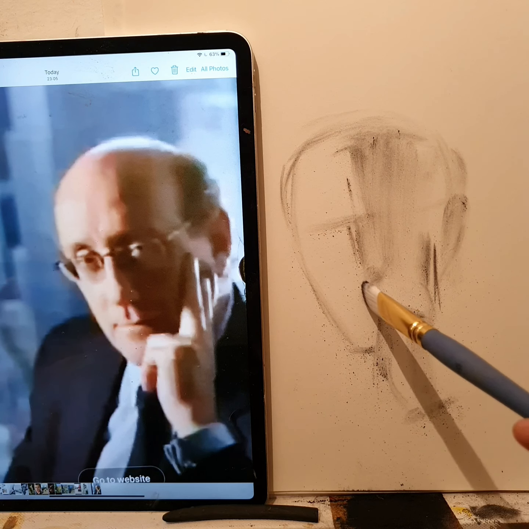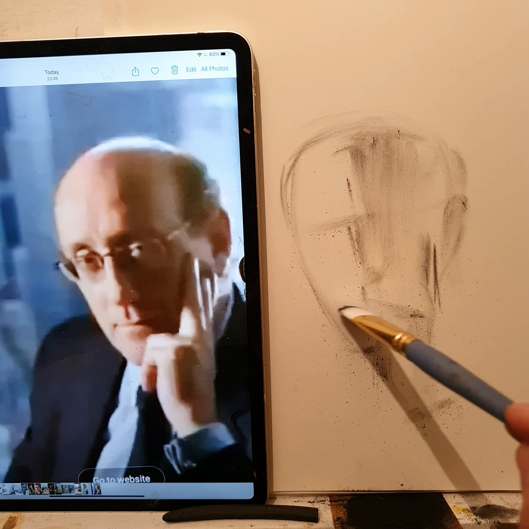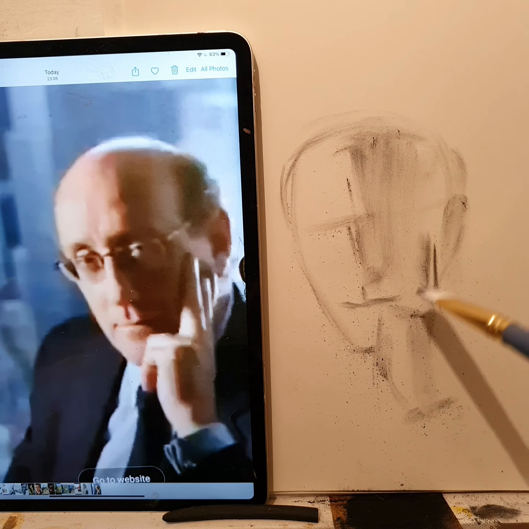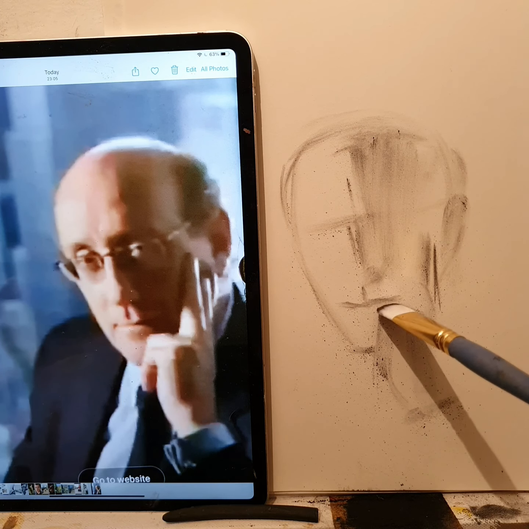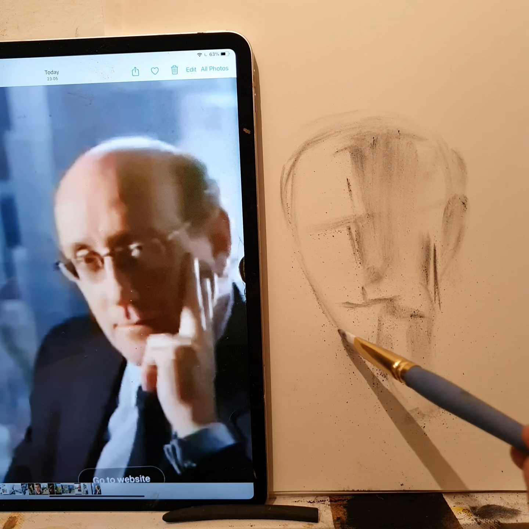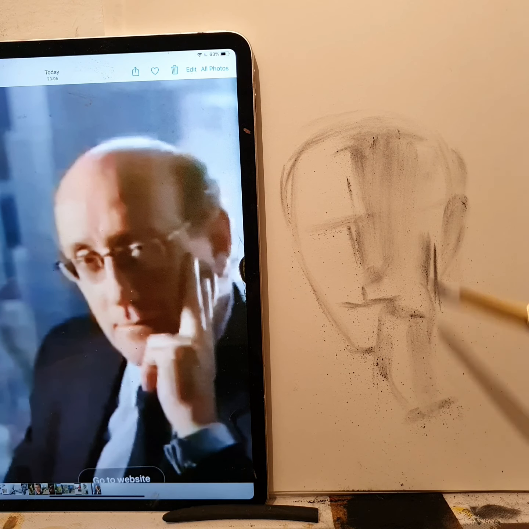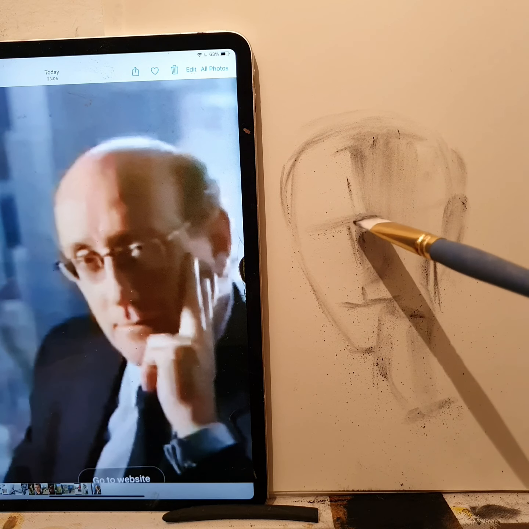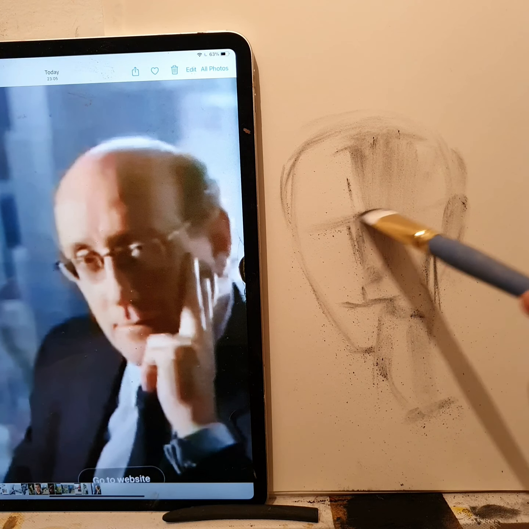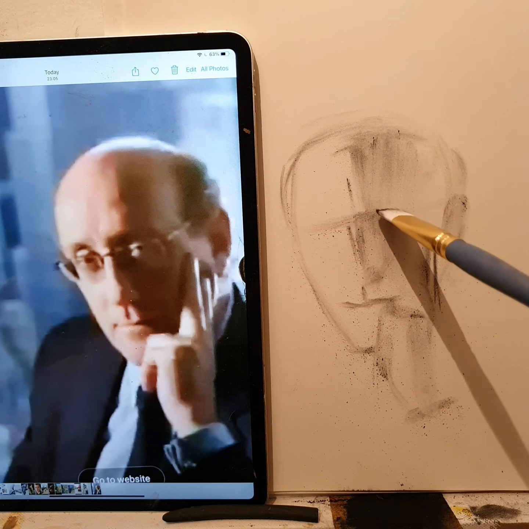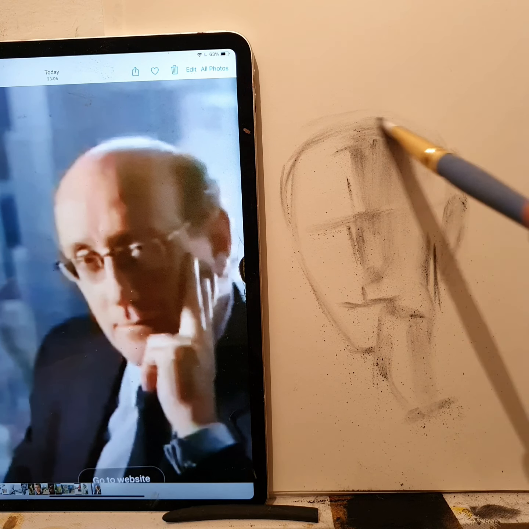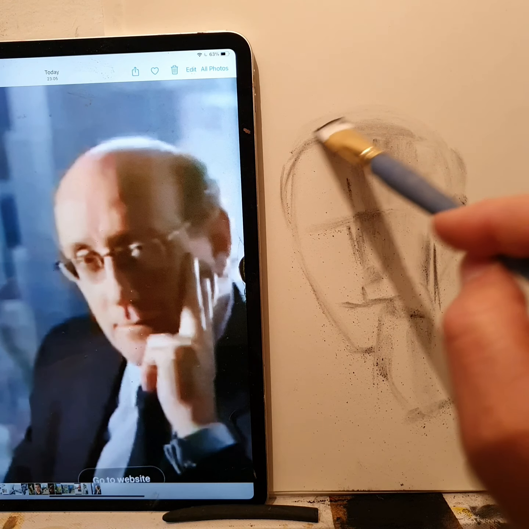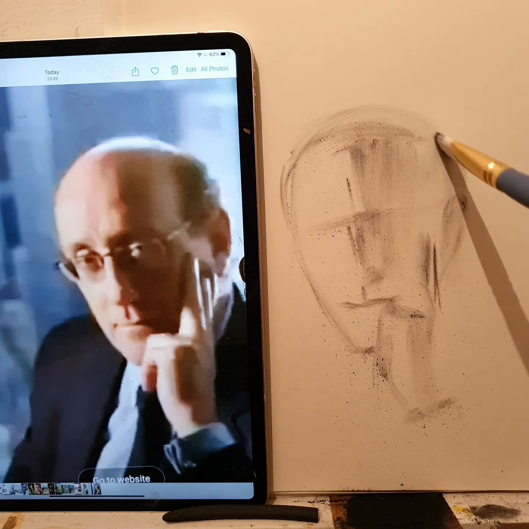philtrum, mouth. It's got very thin lips. That's characteristic of his face, so not to forget this. Again, insisting on the darkness here of the eyebrow, and the shape of the head, more rounded.